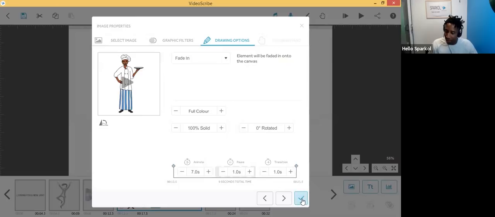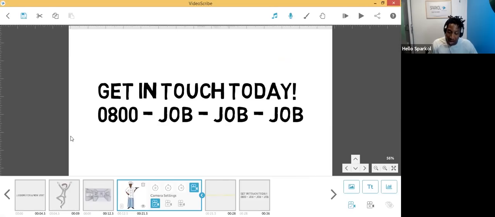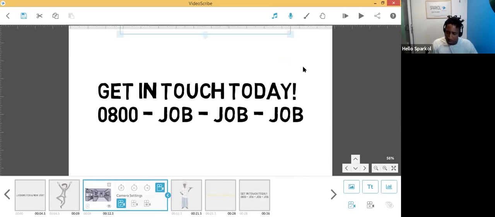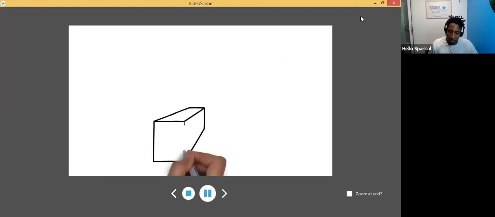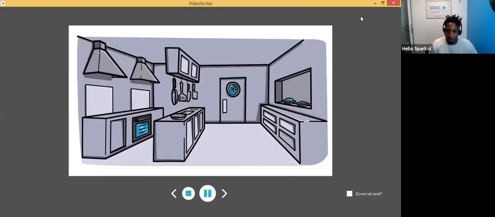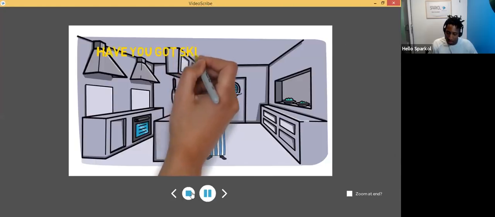Better. Then I can click on the tick to add that. Let's preview it from the kitchen so we can see the difference from when it draws to when it's fading. So I'm going to click play from current element here. And now that chef just fades in with no hand drawing. Let's stop that there.